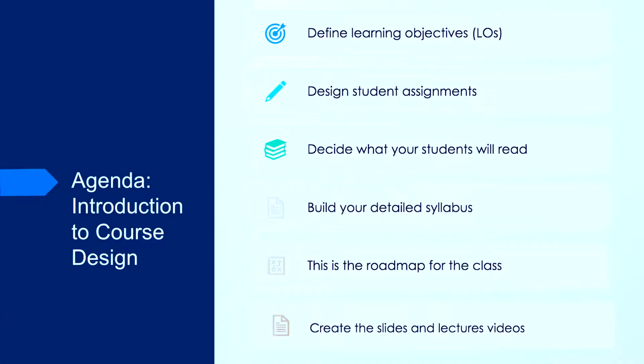Today we're going to talk about several topics. We're going to define what learning objectives are. We're going to talk about a competency-based learning model. We're going to describe what students should be assigned. We're going to talk about how do we define a reading list. How do we tell a story that the students will understand?